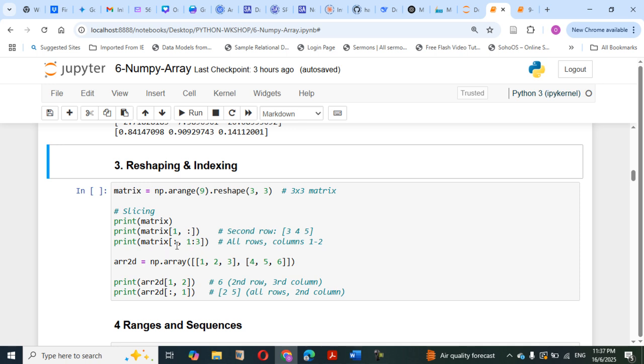I mean all rows, sorry, all rows. They want to print, select for columns 1 to 2. Don't forget, because it begins from 0, 1, 2. 0, 1, 2 means 3. So if you have 3, semicolon 3 here, we are taking from 1 to 2.